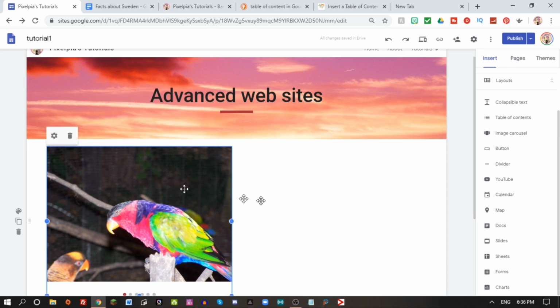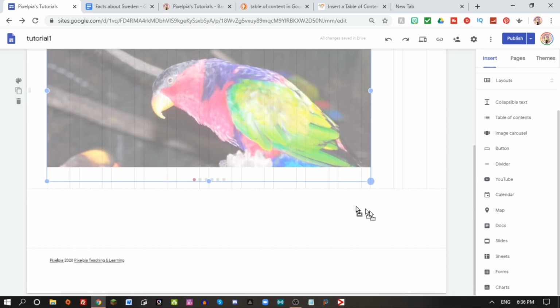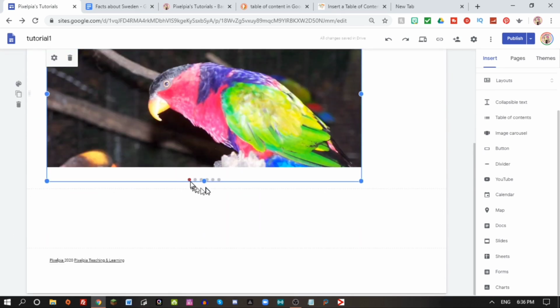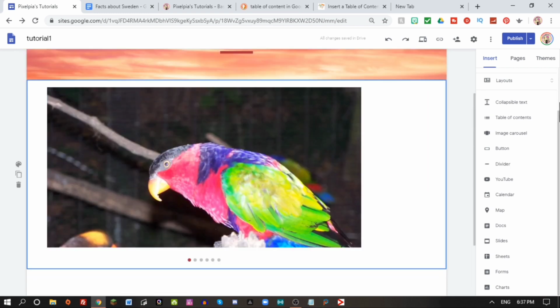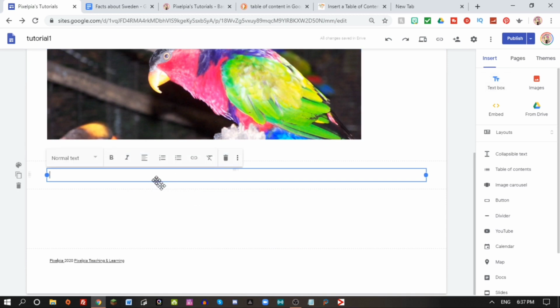As with anything else, I can change the size of it. Down here I can see how many pictures I have. I can put some text, a text box below or above.